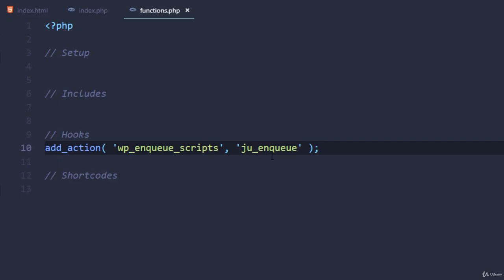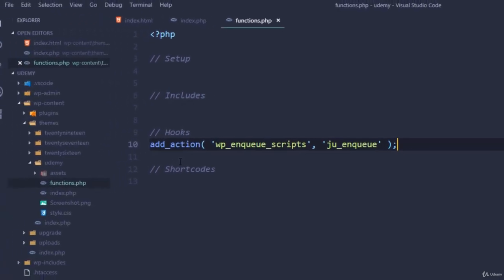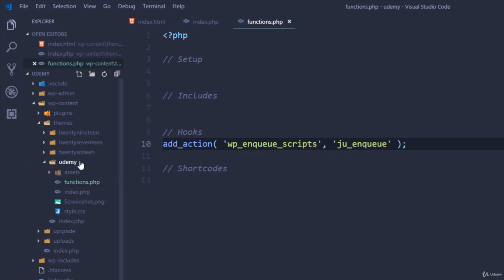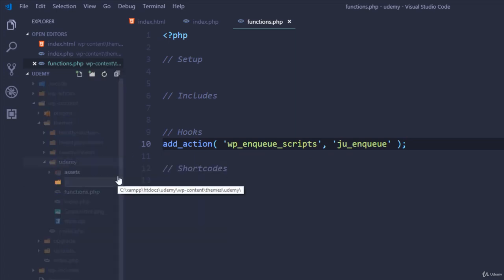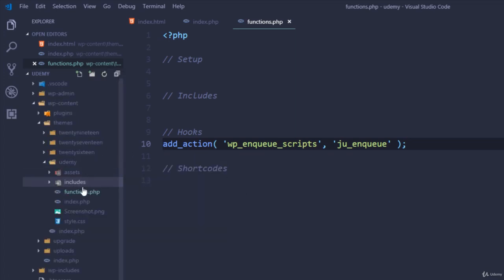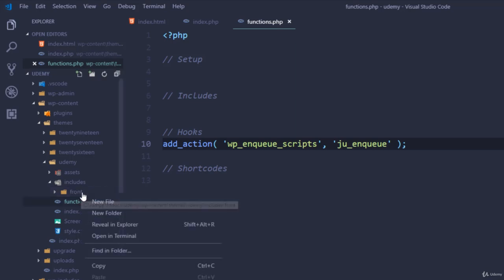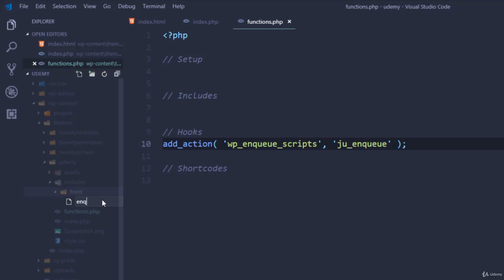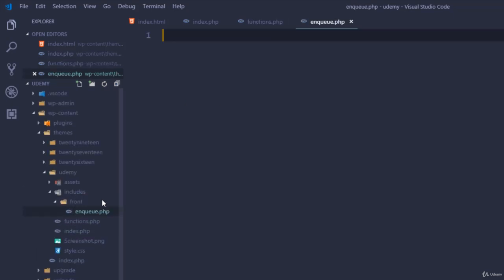Let's fix that quickly. As I stated before, I don't like to add all my logic and code in one file. So let's create a folder called includes. Within this folder, create another folder called front. The front folder will contain any code and logic pertaining to the front end of our site. Within this folder, create a file called enqueue.php. Let's define the function we called from the action hook.